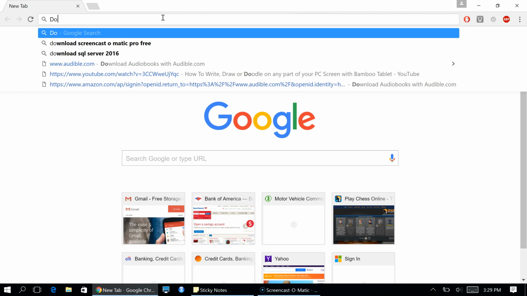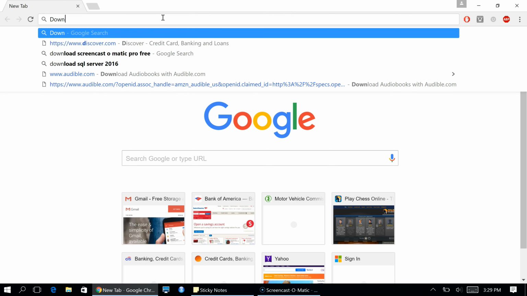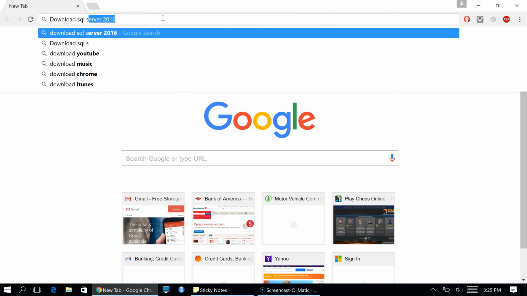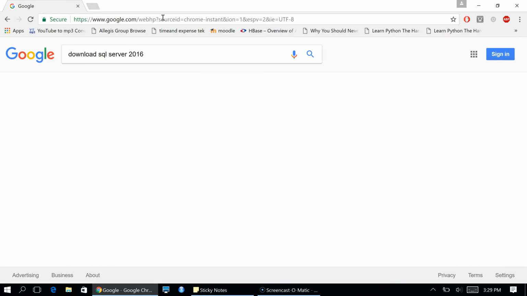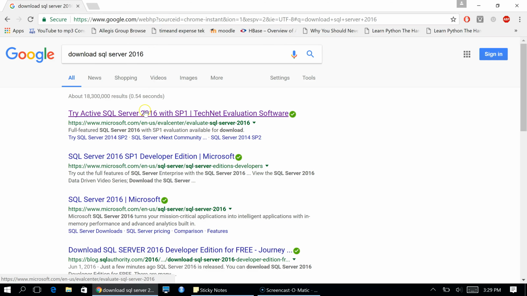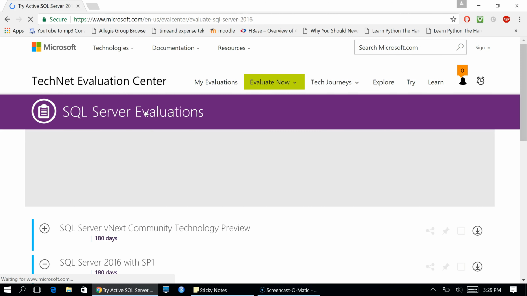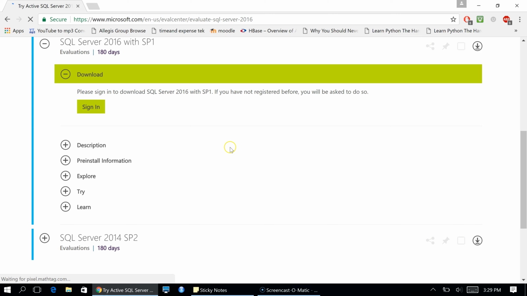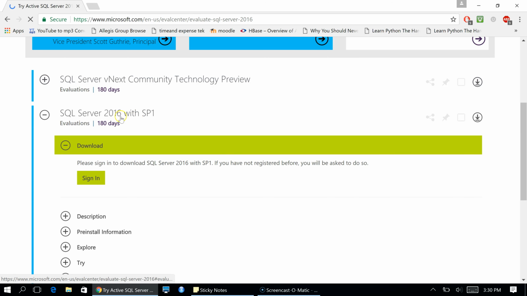First of all, we'll download the installation files. For that, we'll go to our browser and type download SQL Server 2016. It takes us to the Microsoft website, and we'll be downloading the 2016 Service Pack 1. It gives you a 6 months free trial.